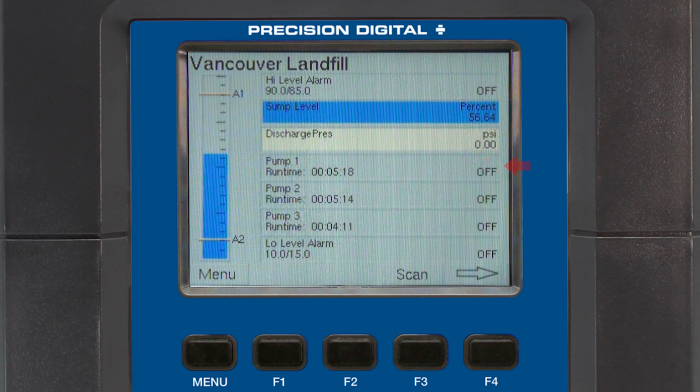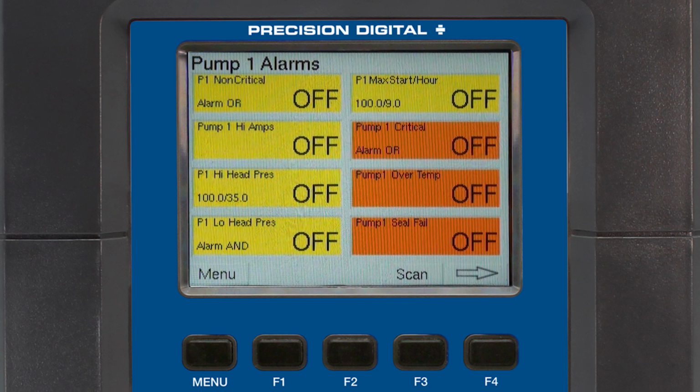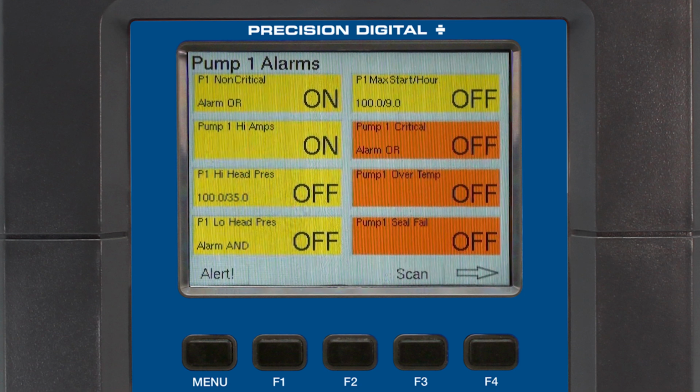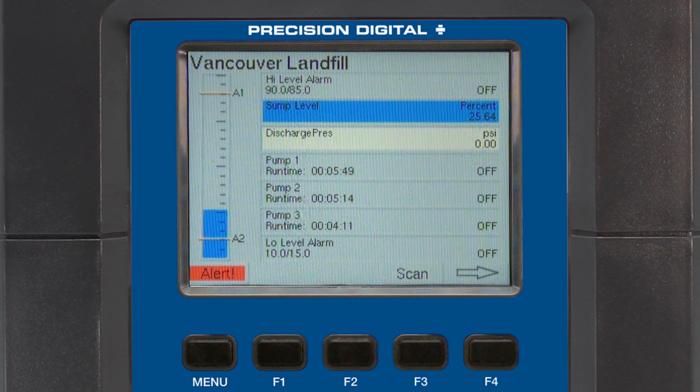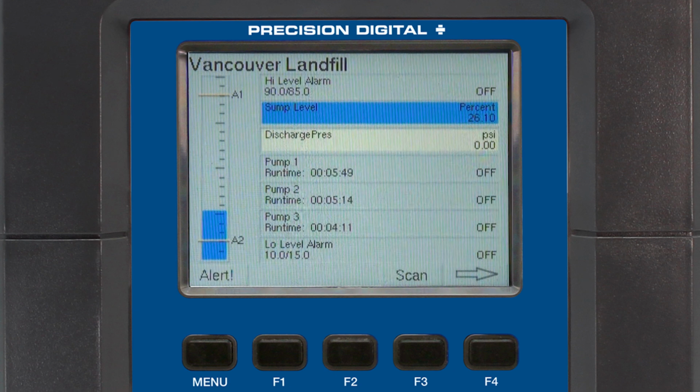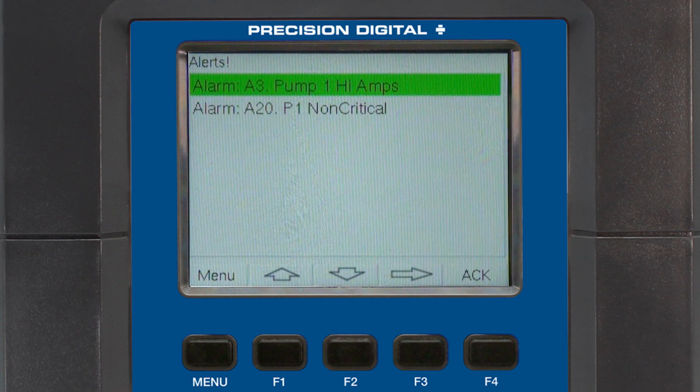If pump 1 is running and a high amperage alarm occurs, pump 1 will still continue to run down to its reset point because high amperage is configured as a non-critical alarm. Even after the condition clears, there is still an alert to provide indication that the alarm did occur.